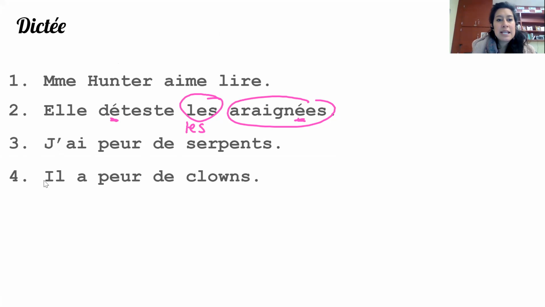Et numéro 4, il a peur de clown. So clowns is spelled the same, clown, clown, but pronunciation is different. Il a peur. So we've got the same here, peur, peur, but this is j'ai and this is il a. Different sentence. Numéro 5, c'est une question.